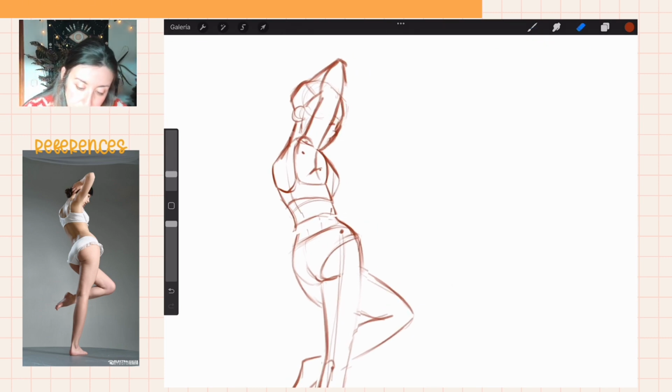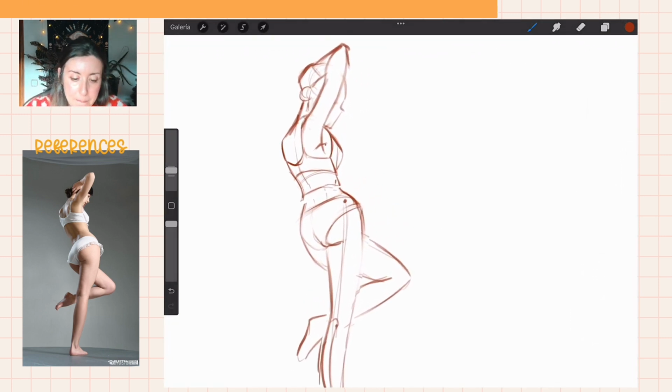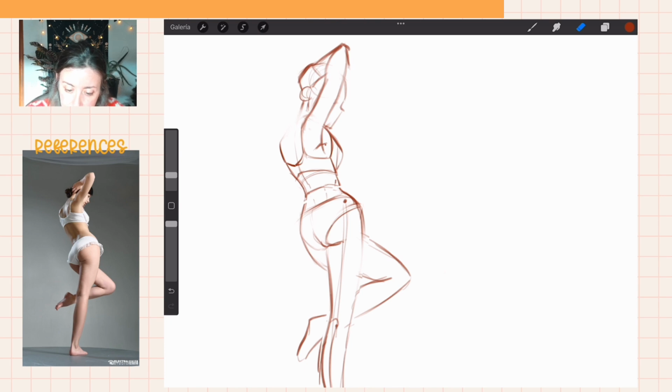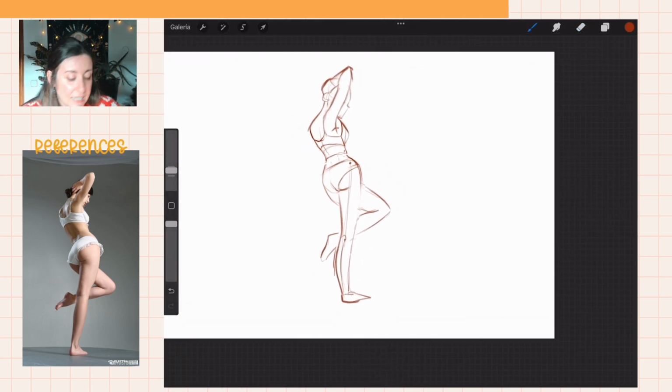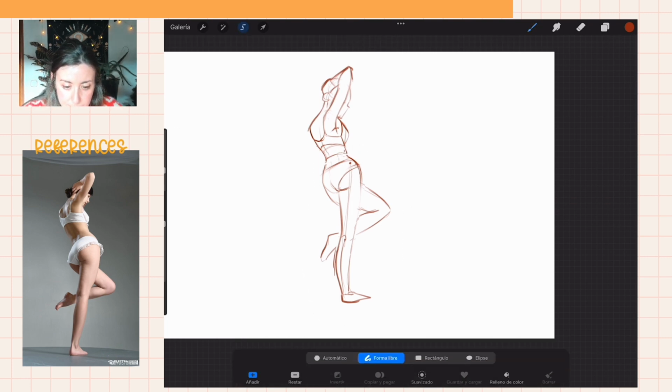Okay. I think more or less the proportions of the torso and the arm, it's looking quite, it's not looking that bad. The problem is the legs, I guess. The legs and also all the, I don't have a space here.